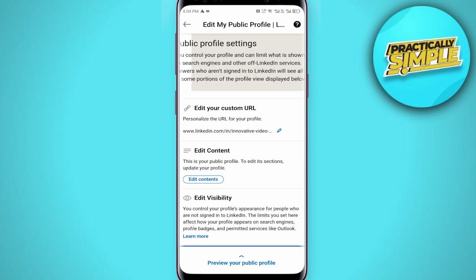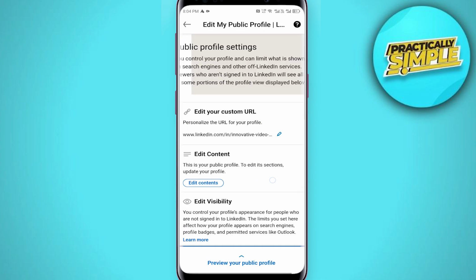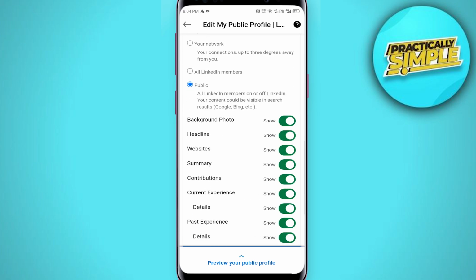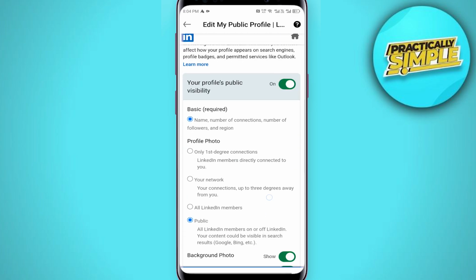At the bottom I can hit this Edit visibility. You can see Public, Edit your custom URL, Edit content. You can see all these options here. So all I have to do is toggle this on or off. You can see your profile's public visibility. I can completely turn that off if I want it to be private.